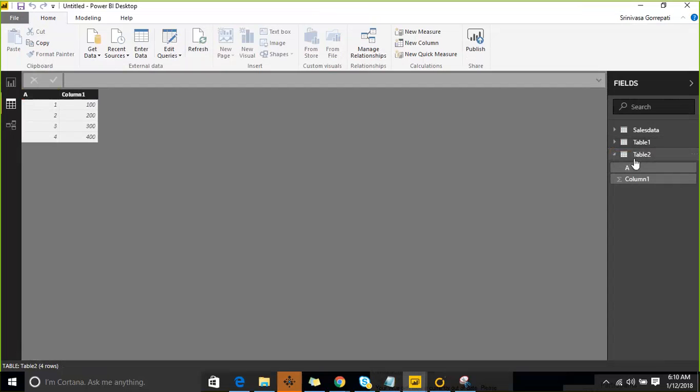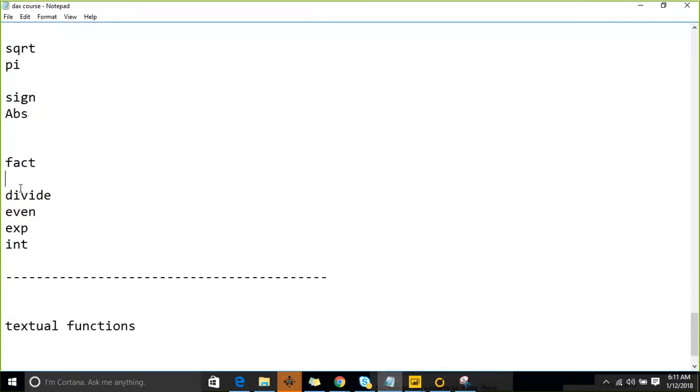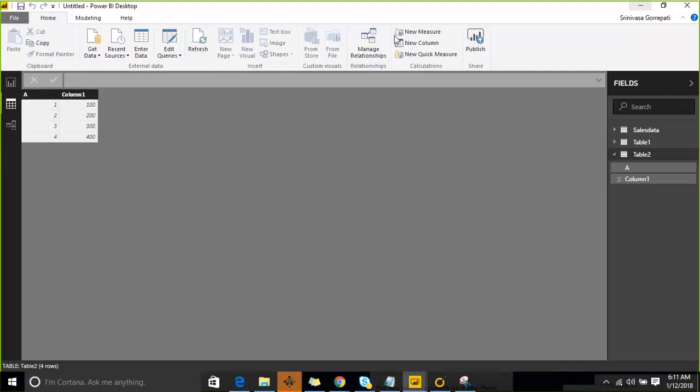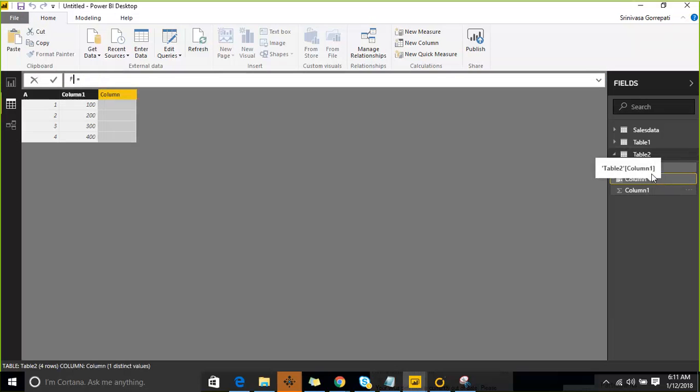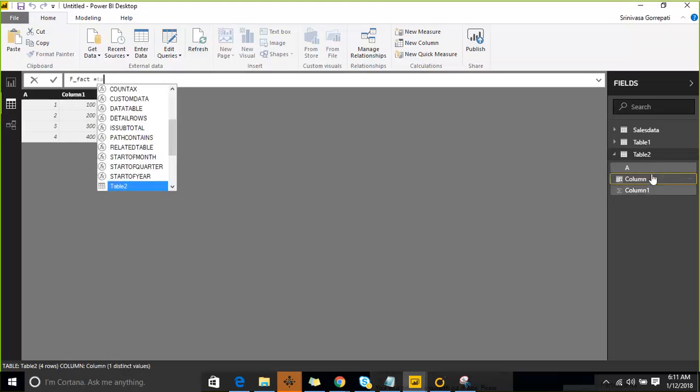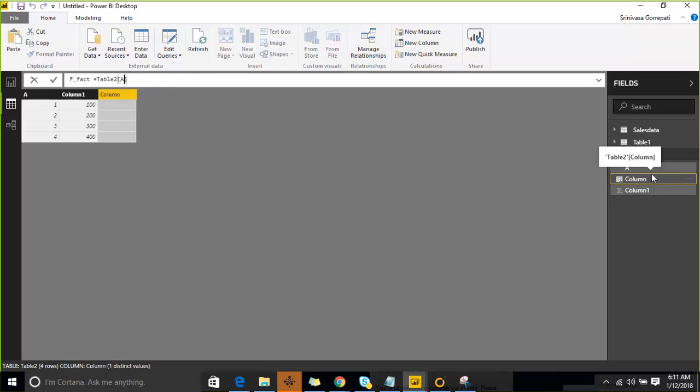Here I created two tables, a table with two columns. Now the other function that I have is fact, which is going to give the factorial of a given number. So table 2 of a, the fact. It is going to calculate the factorial: for 4, 4 into 3 into 2, for 3, 3 into 2, 2 into 1, 1 is 1. So it is going to calculate the factorial of a given number.